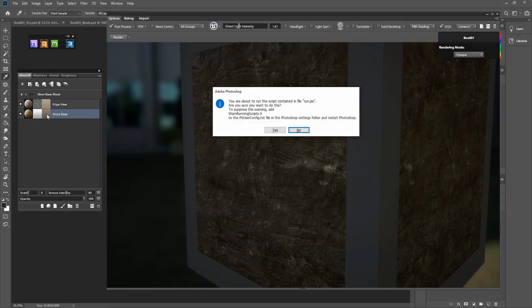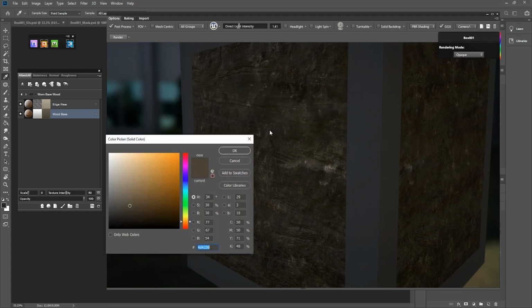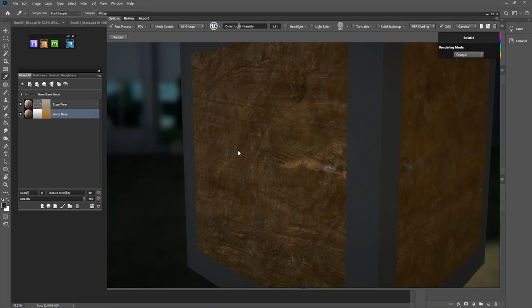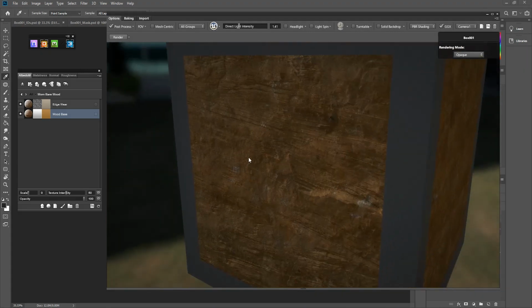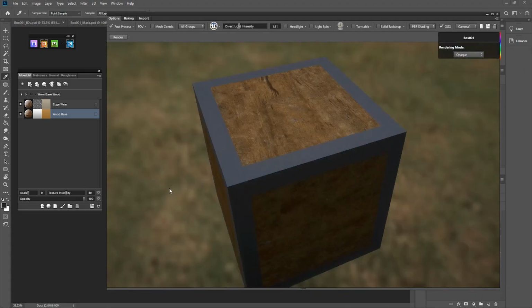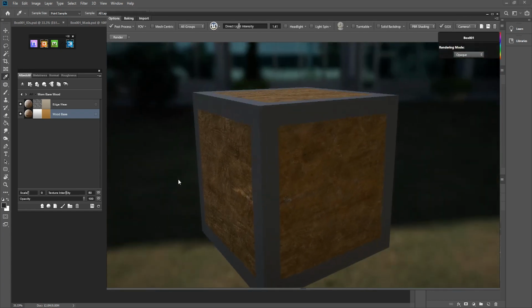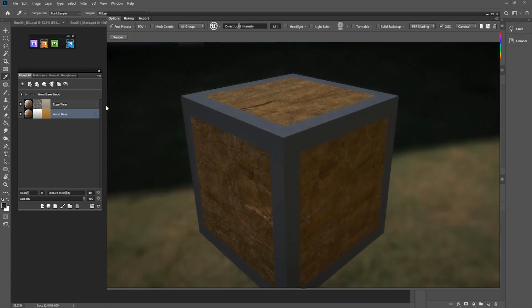So we'll click on the wood base, we get that error message again, click yes. I'm just going to make it a little bit lighter. Click yes again. And it will update, and is that too much? Or is that okay? I think that will be okay, yeah, that's fine. Alright, so that's kind of how we apply basic materials in Quixel.